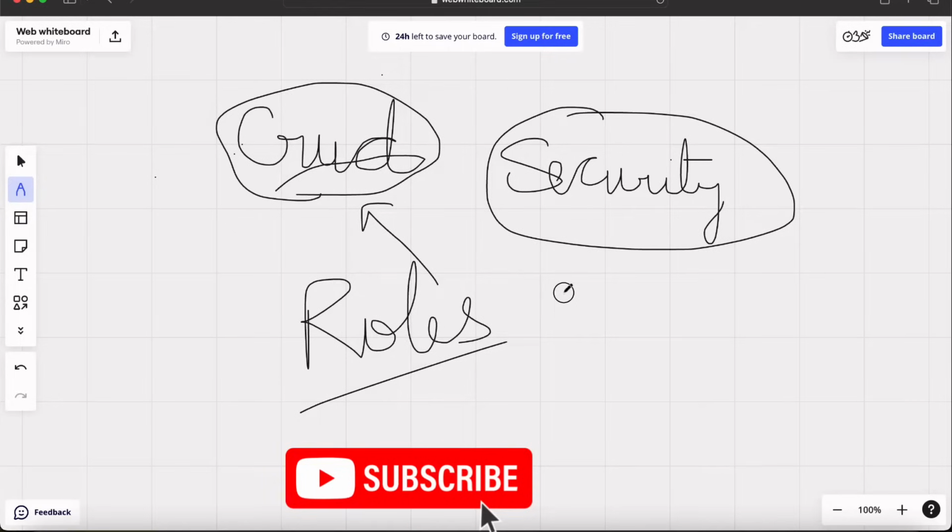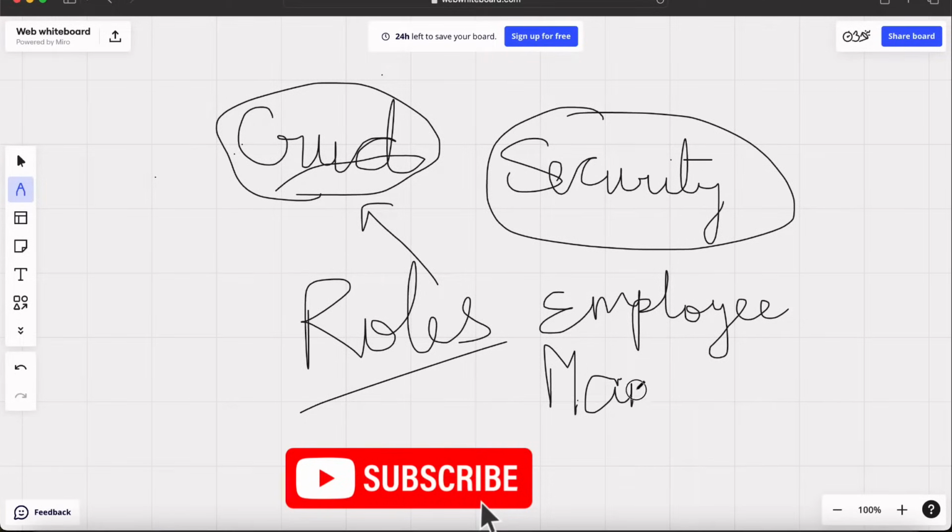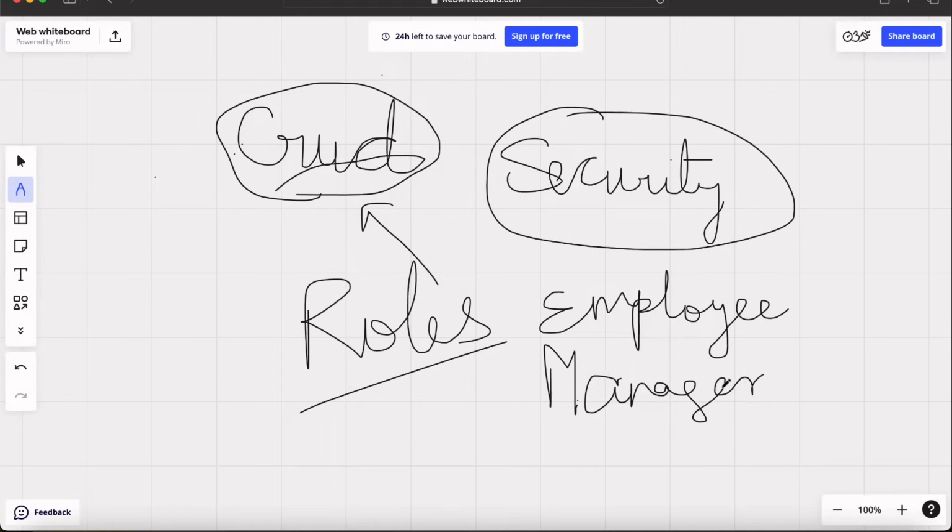So if a user, let's say, has the role of an employee, then he can only do the get operations, while the manager can do get as well as post, and the admin can do all the CRUD operations. Okay, that is to create, read, update, and delete. So we'll be using Spring security here.